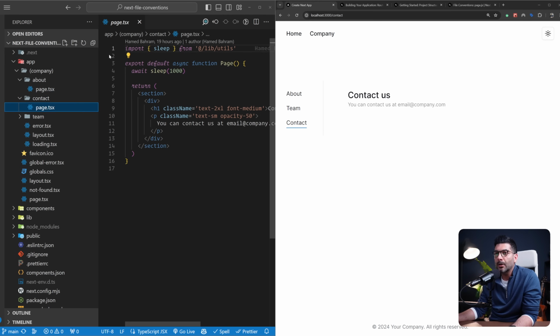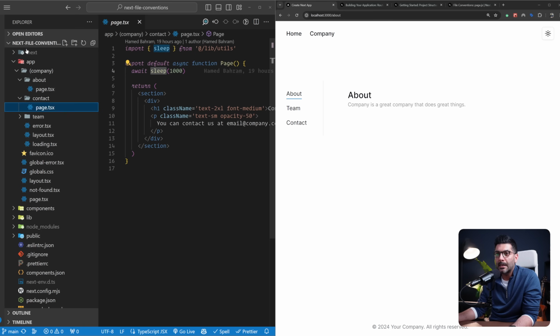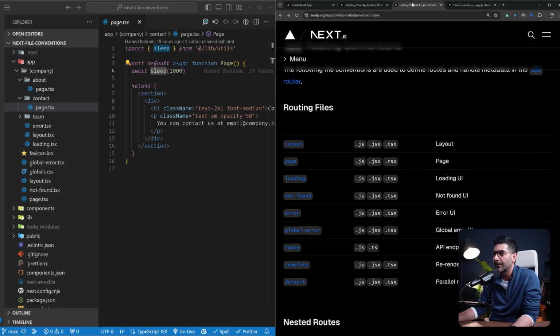Now, by default, all of these pages and layouts are server components, so you can turn them into async functions and await any data fetching. Here, I'm just simulating a data fetch by delaying the render of this application by 1 second so that we can see the loading UI as we are navigating between these different routes. Now, ignore what else you can see here for now. I'm going to get to them one by one.